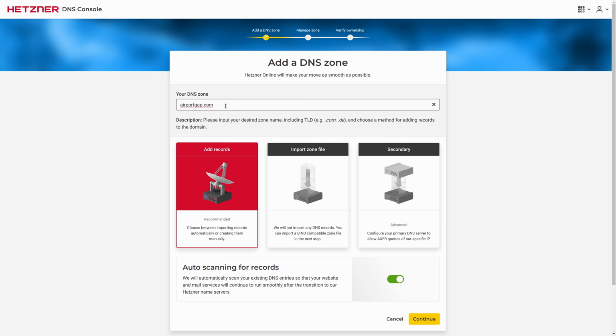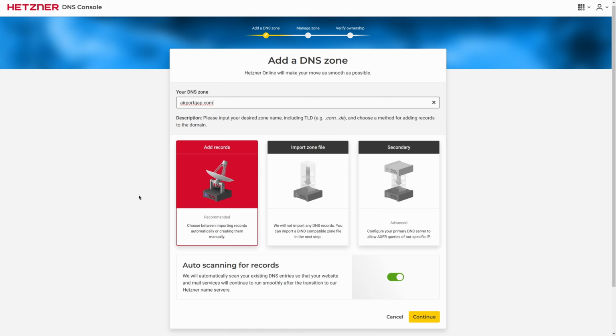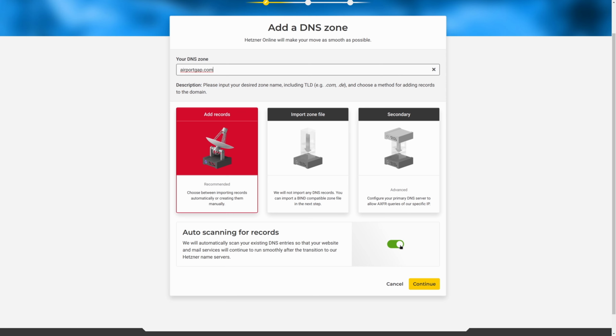In the options below, we'll leave the Add Records option configured so Hetzner can set up the necessary name server records. However, we should turn off the auto scanning for records option since we don't want Hetzner to scan and automatically set up our existing records, since we're not planning to migrate the DNS settings from Cloudflare.